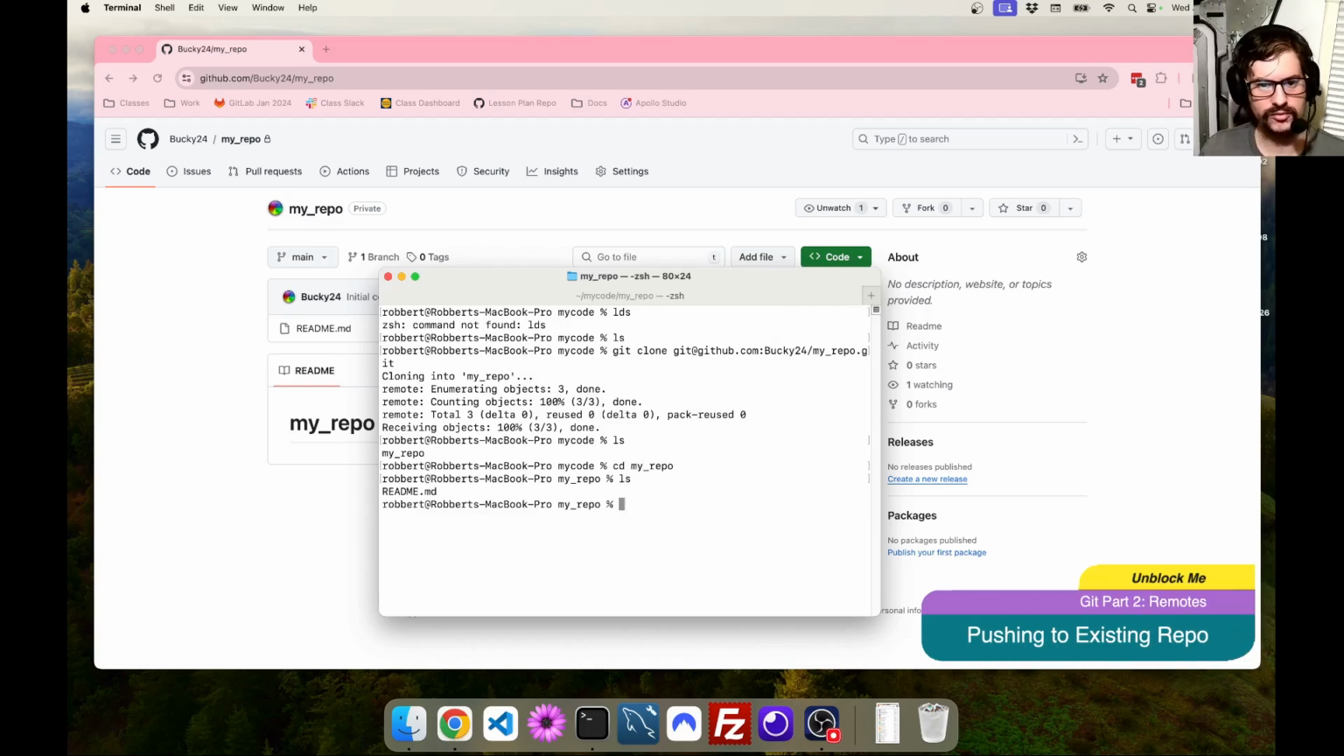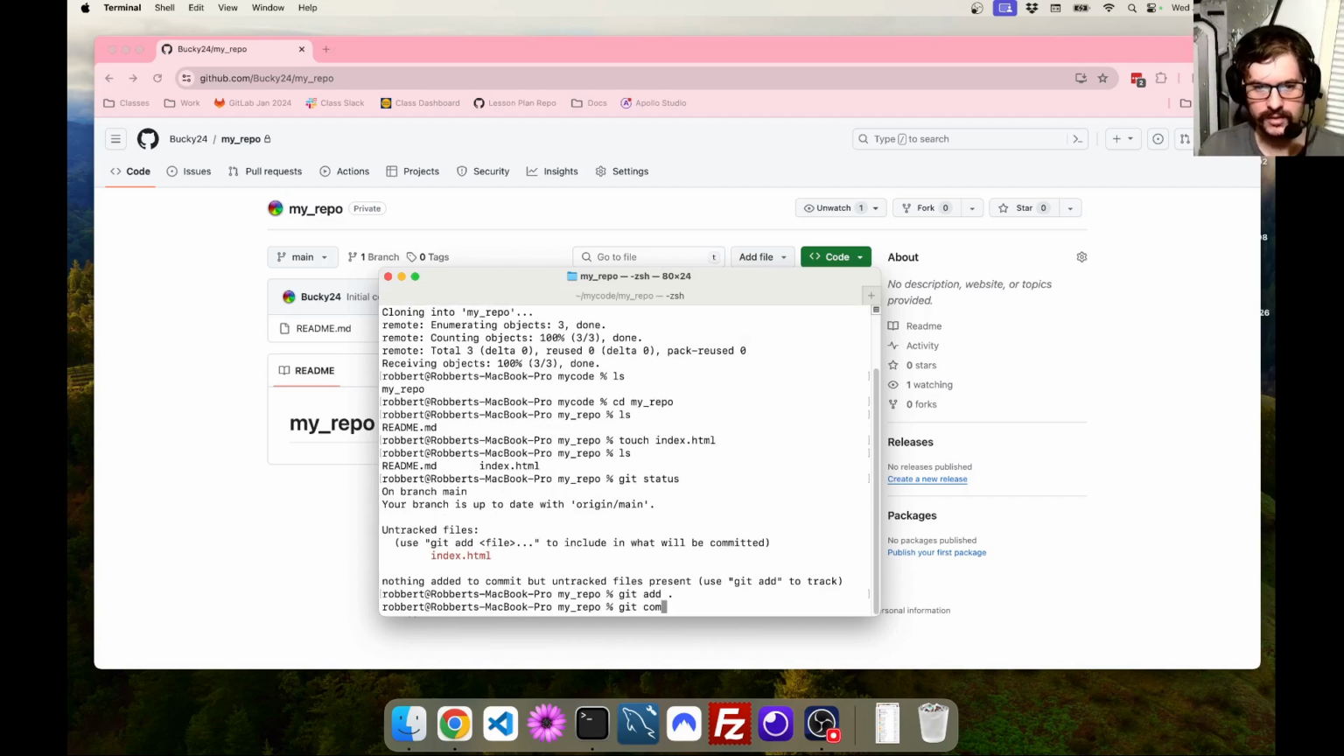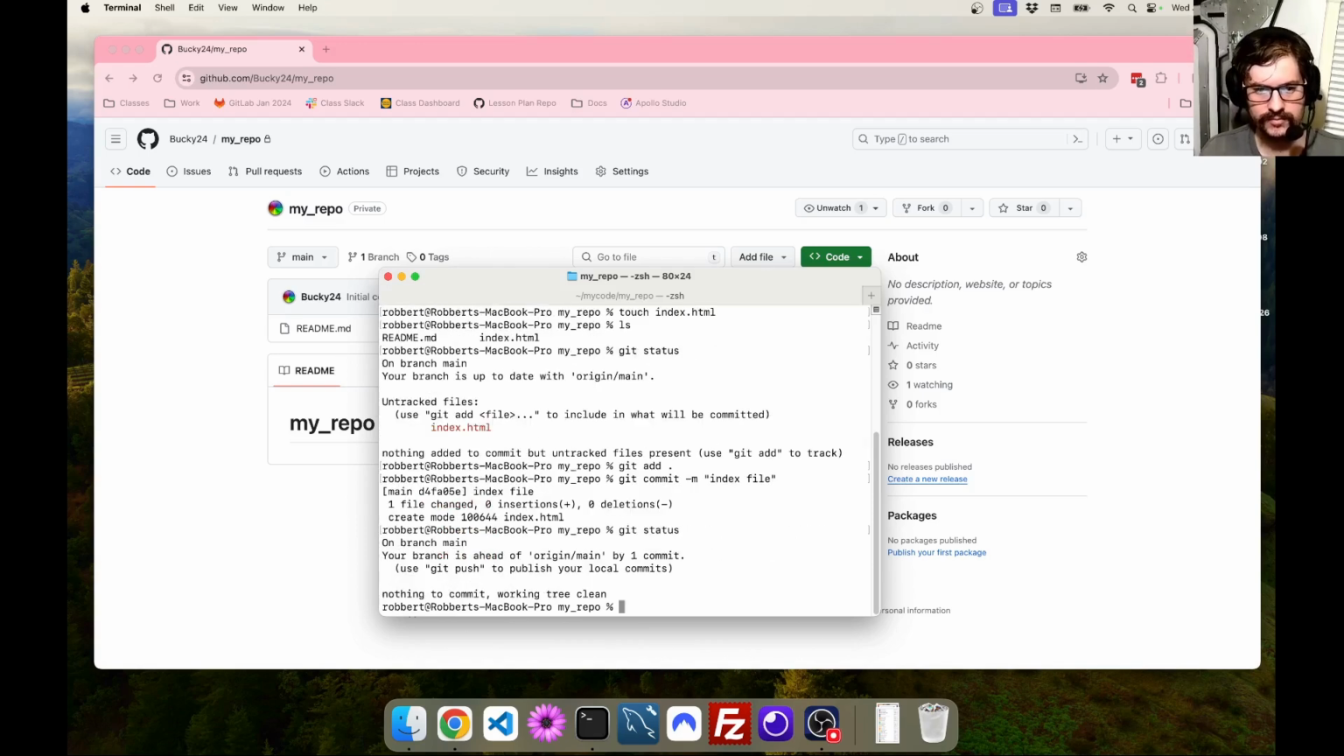If I wanted to change a file or push a file here, let's say I have index.html. If I run git status, it says that's an untracked file. So let's commit it. Index file. Now, you can see if I run git status, my branch is ahead of origin main by one commit. If there's something on origin main that someone else has committed, this would tell me my branch is behind origin main by one commit. So what I'm going to do is run git push.